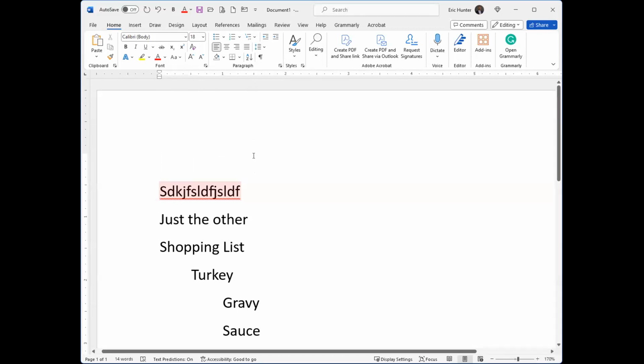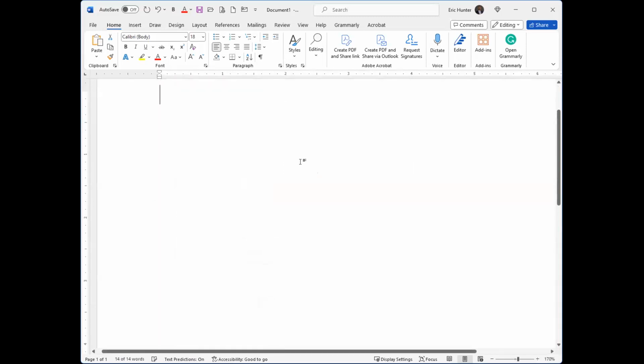Tab a third time, it goes to 1.5. Tab one more time, it goes to 2. And it just keeps going. It'll go all the way across the page because, again, tab is really, really powerful when you are making your list. Another reason to use tab is anytime you start a new sentence, you normally tab it.